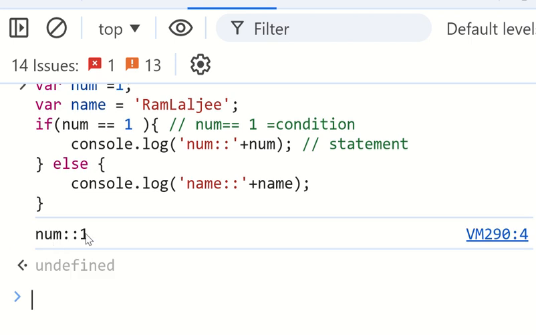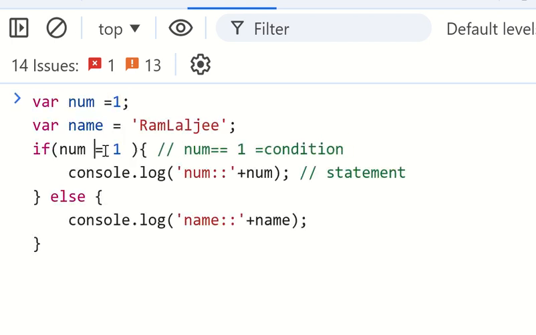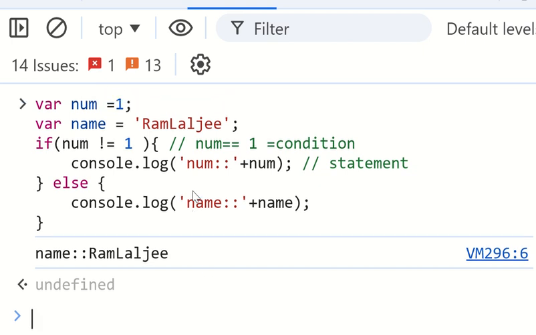Let's check. Here you can see number is equal to 1. If the condition is true, the if block will be executed and the else block will be ignored by the JavaScript controller. But if the condition is false, then the else block will be executed. Here, the if condition was false, since number not equal to 1 is false, so the else block is executing. In an if else statement, only one block will be executed. If the condition is true, the else block will be ignored. If the condition is false, the else block will be executed. That is the if else statement.